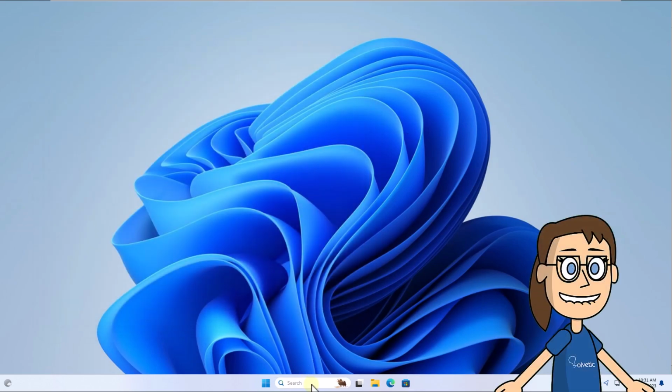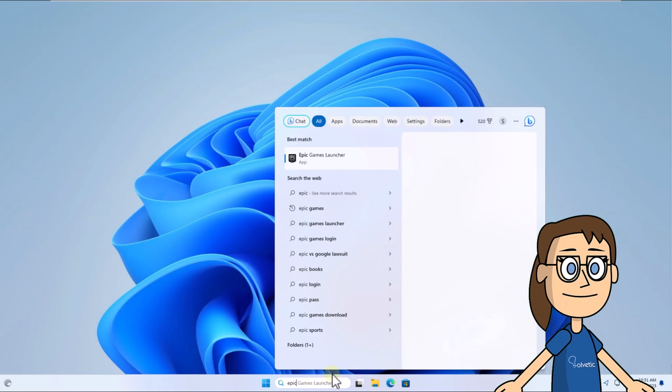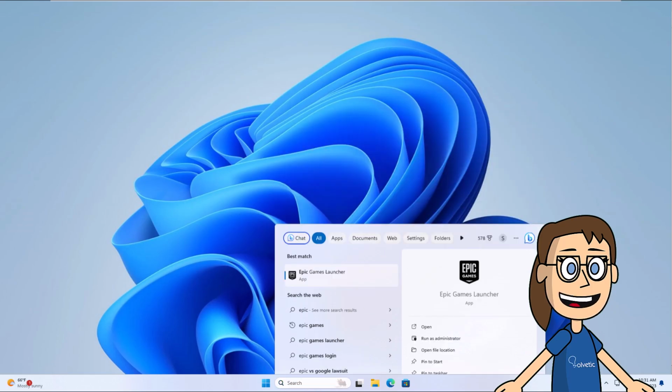When you do this, in the search box enter Epic. Click on Epic Games Launcher to open the application. There you can access Fortnite.